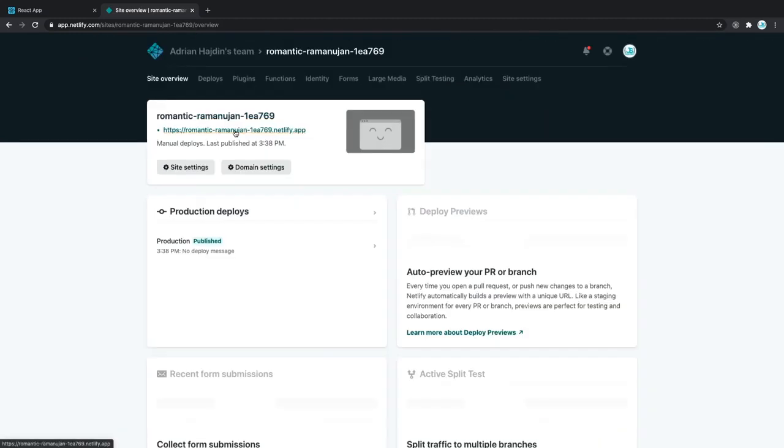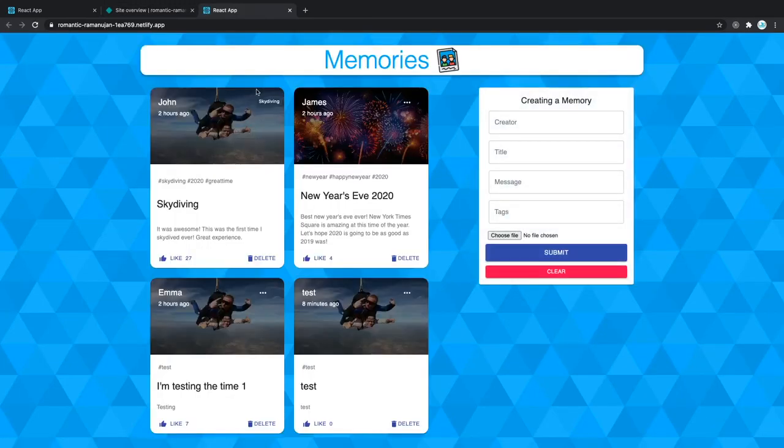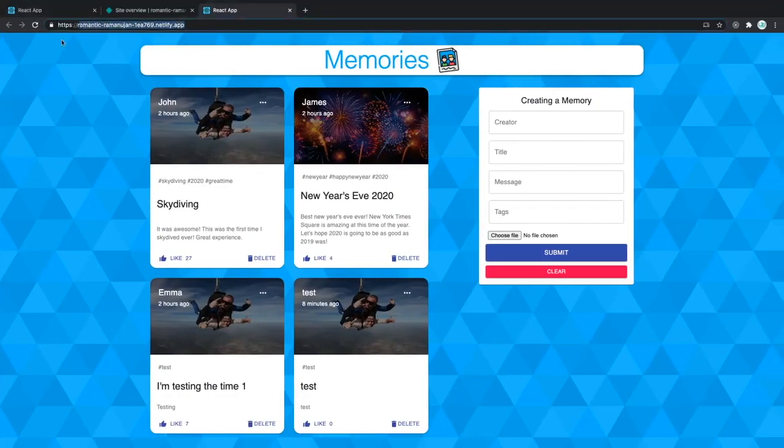Now you can click this and that's going to take you to deployed React application. There we go. Our posts are right here. Our application is deployed. We are no longer dependent on running our servers. We can completely close this. We are not running anything. This is live on the web.